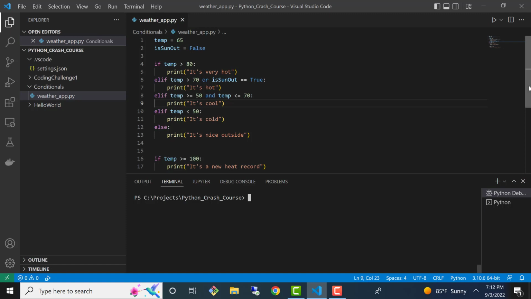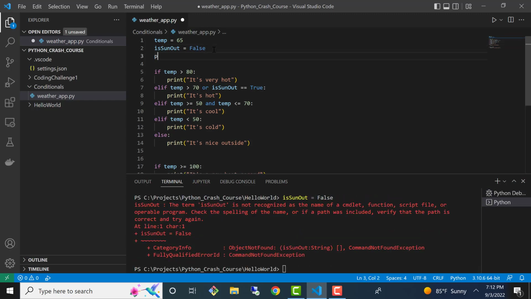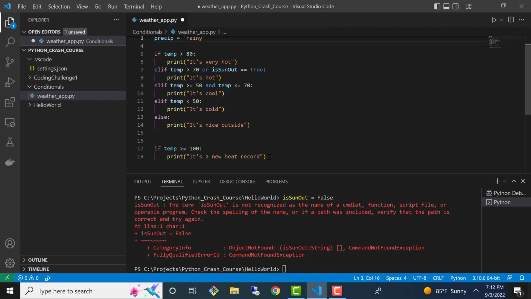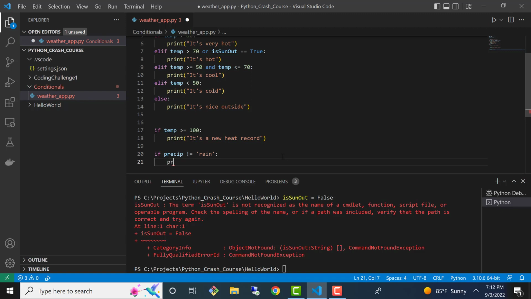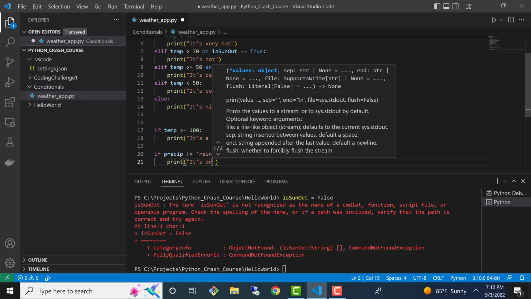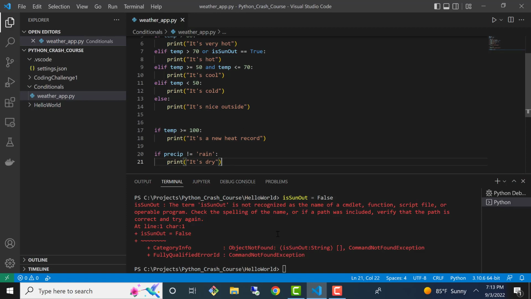Oh, I wanted to show a negative condition, right? Okay, so let's introduce a new variable. Let's say precipitation, and let's say this takes a string value. Let's say rainy, okay? And so let's create a new condition to report on the precipitation, whether it's wet or dry. So if precip, okay, let's say if it's not equal to rain, then we're going to say it's dry outside. And again, this is maybe a little contrived here, but I just want to show you how to use the not equal to operator.